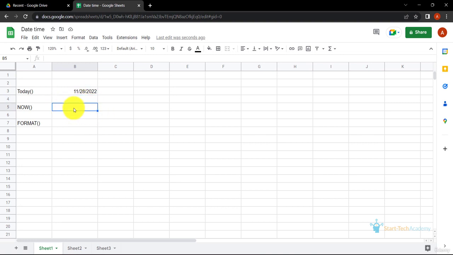Now if I use now, this function will return the current date and time. If I execute this, it has the date, which is similar, and the time, which is right now. Now we can also change the format of the date. As you can see, it is in month, day and year format.